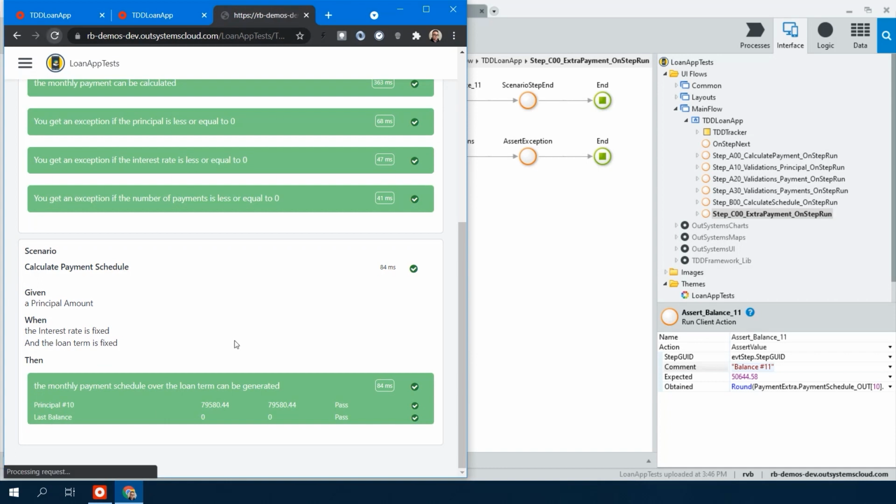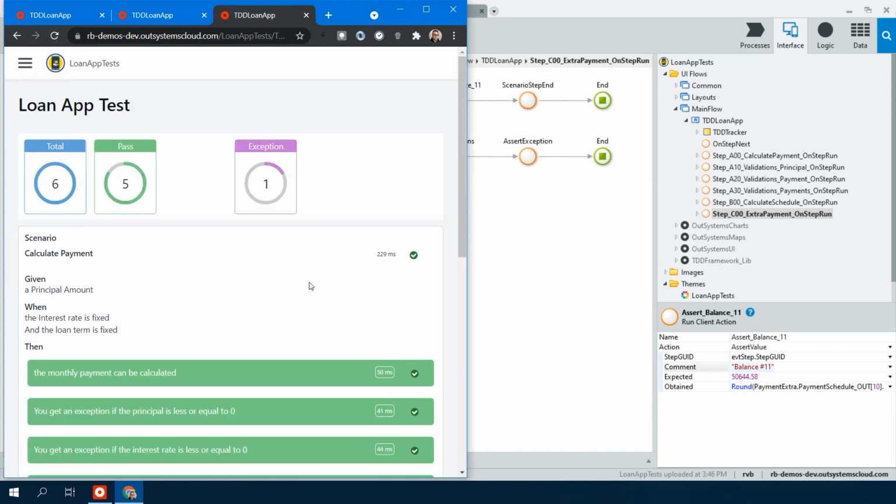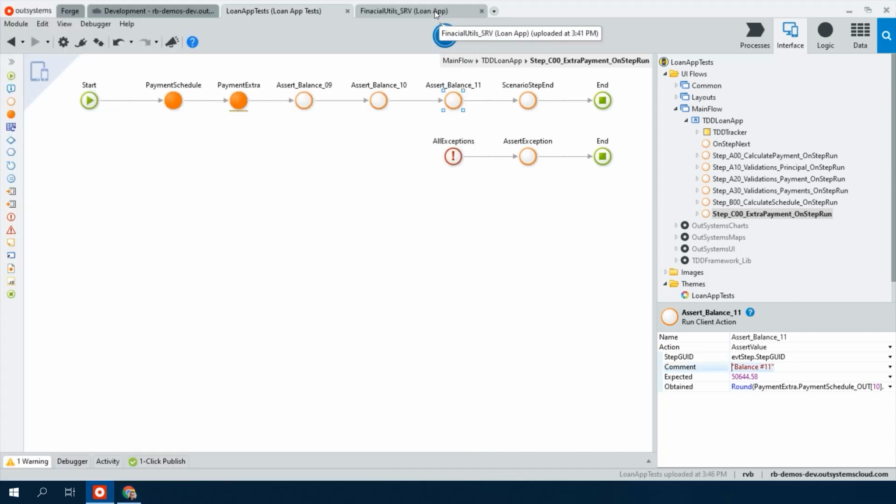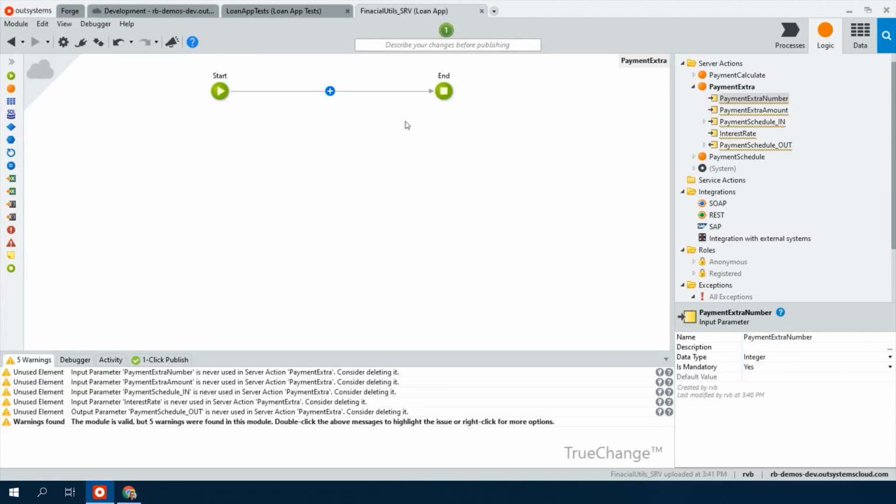Let's take a look at how this is going, and we have an exception as expected. We have a failing test. The monthly payment is not outputting whatever I need it to output. Let's move on to the code implementation, to the green step, and implement our method here at the extra payment. Let me copy and paste the code.